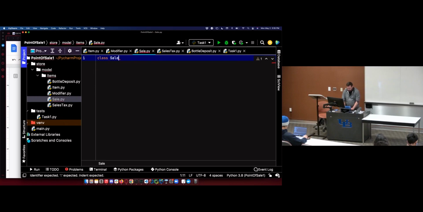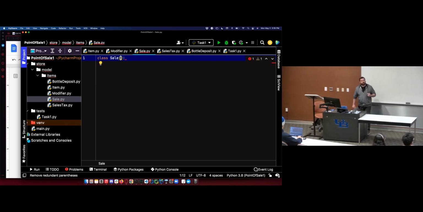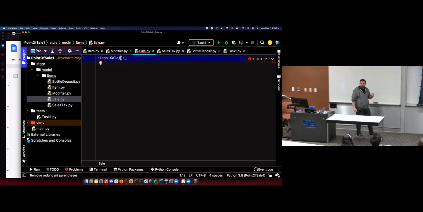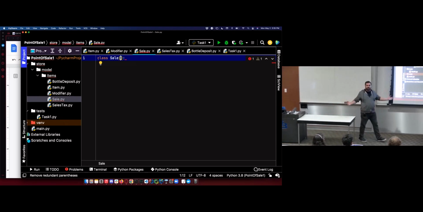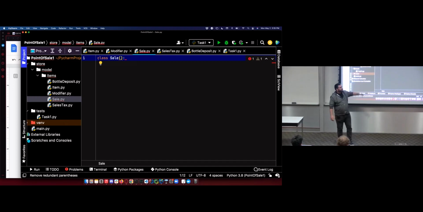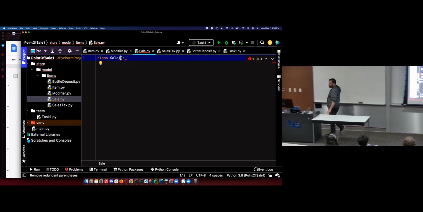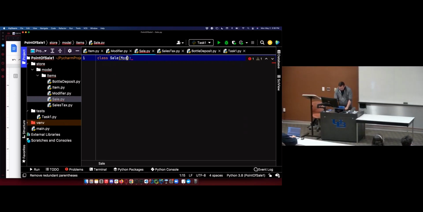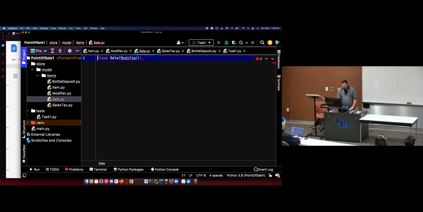So now we want to extend that class. I'm going to create my sale class, and here the syntax is going to look confusing because we're going to add parentheses after the name of our class, which in Scala we're trained to think constructor. If you put parentheses here and give it a type, that's how we're going to do inheritance. So I put in these parentheses modifier, and now I'm extending the modifier class for my sale class.